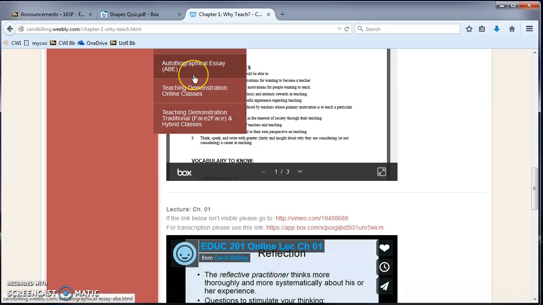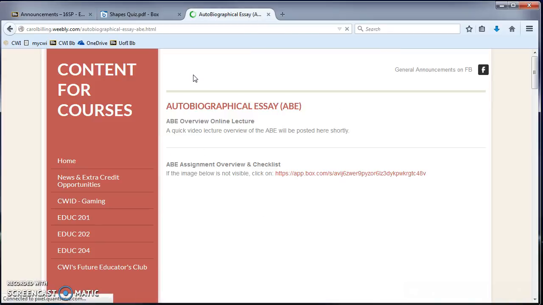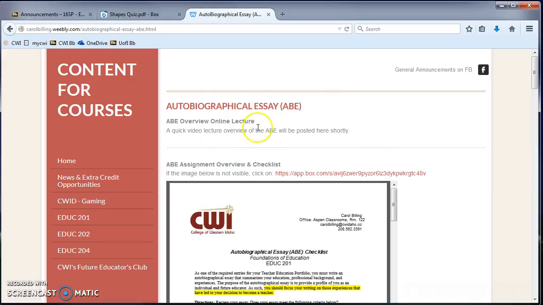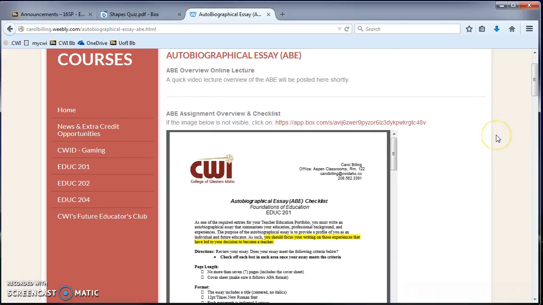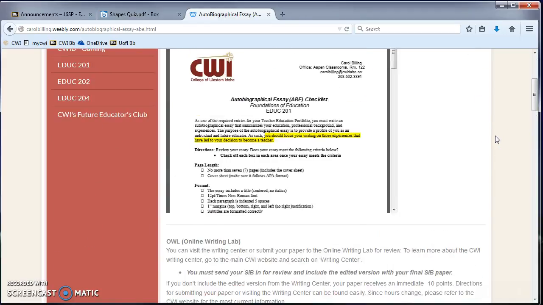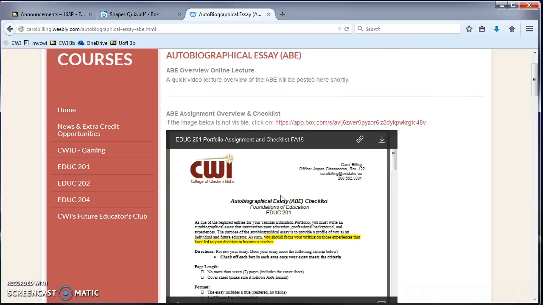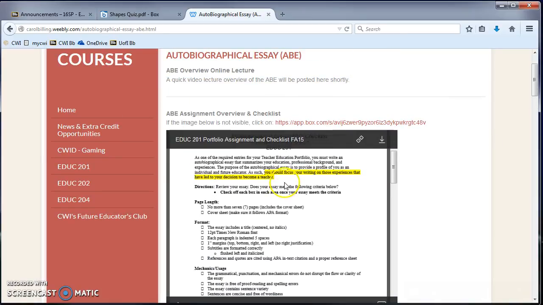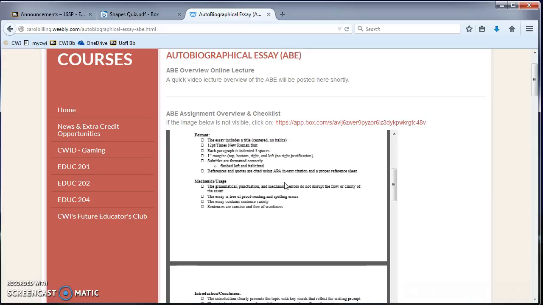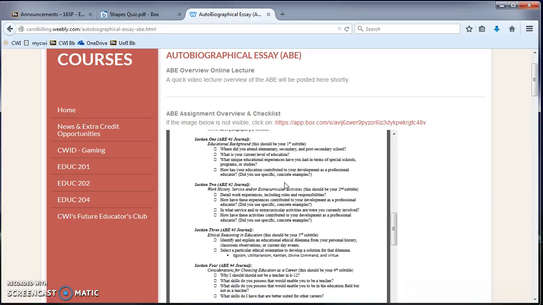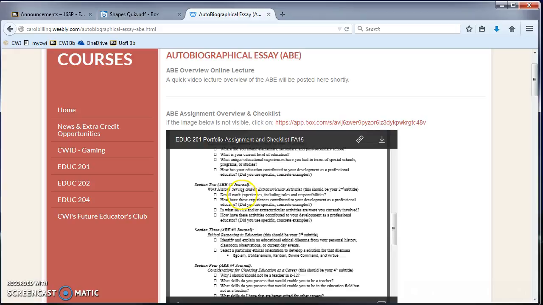there's also the ABE. We've got a lot of detail about that assignment. I'm going to add a lecture there, and here is the overview. You'll want to print this out. What I like about this is it gives you all the details about the ABE, and it also talks about the different journals and tells you the prompts.